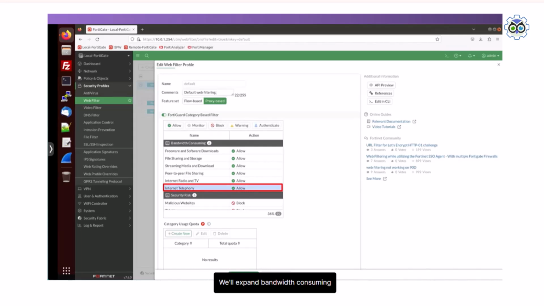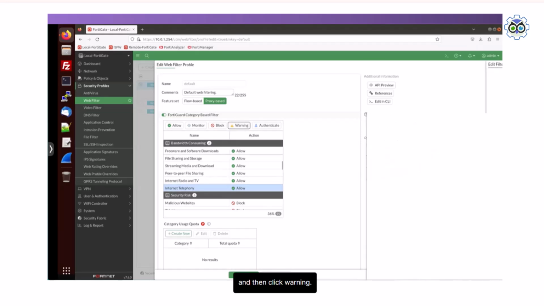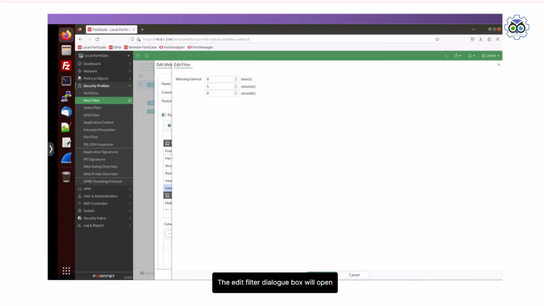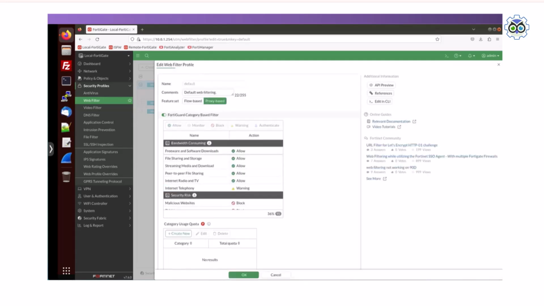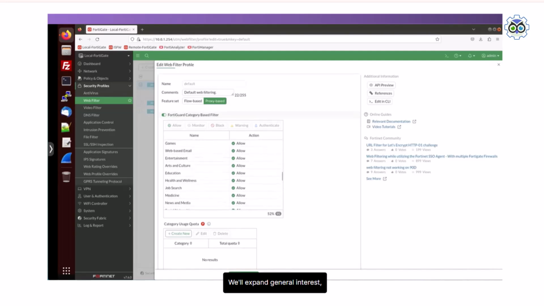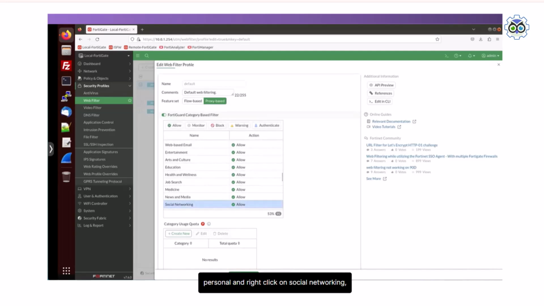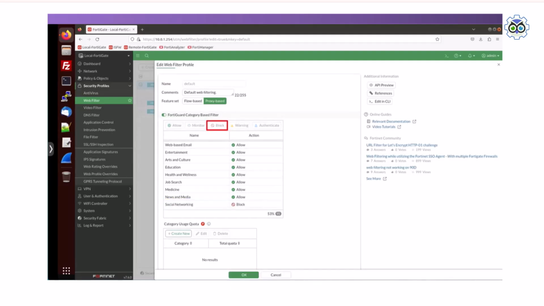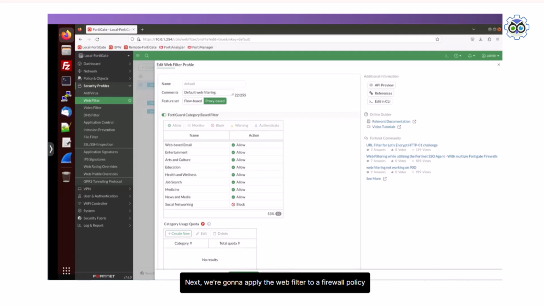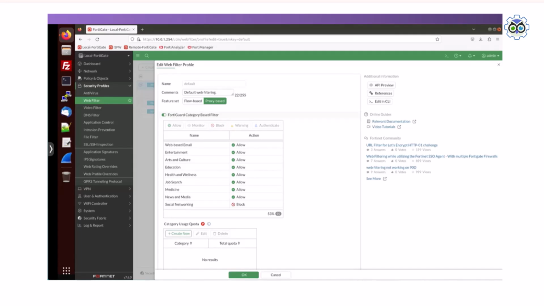We'll expand bandwidth consuming and right-click on Internet Telephony, and then click Warning. The Edit Filter dialog box will open and allow us to modify the warning interval. We'll keep the default setting of 5 minutes and then click on OK. We'll expand General Interest Personal and right-click on Social Networking and then click on Block. Next, we're going to apply the web filter to a firewall policy to start inspecting web traffic. Click OK.